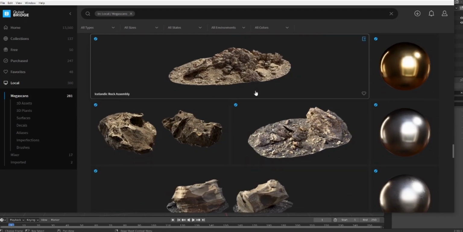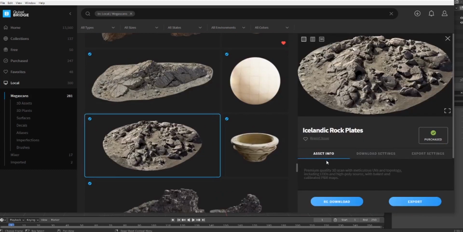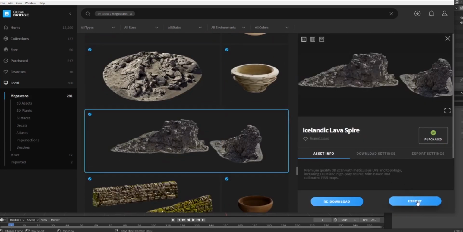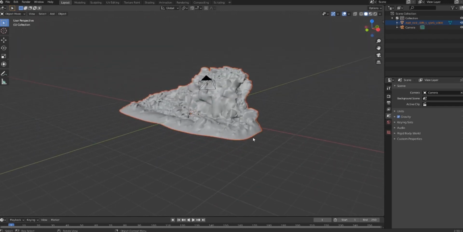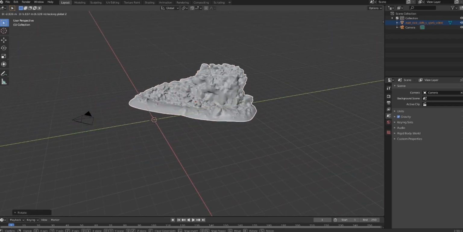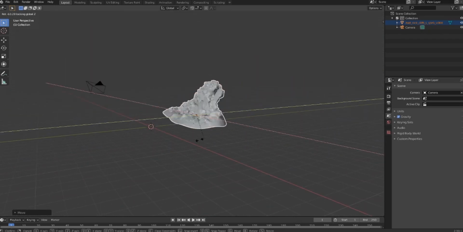These rock assets I thought looked pretty great. So let's just start with this guy, for example, the Icelandic lava spire. This syncs up really well with Blender. You can actually just export it directly, and then bam, your asset is already in your scene. And it's super easy to just move this around and populate your scene with it.